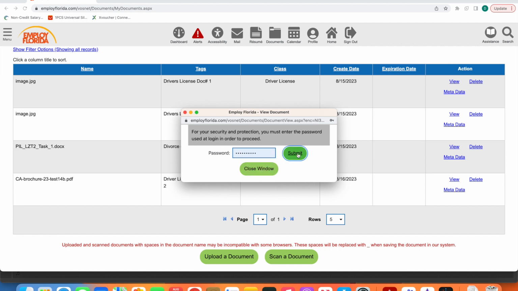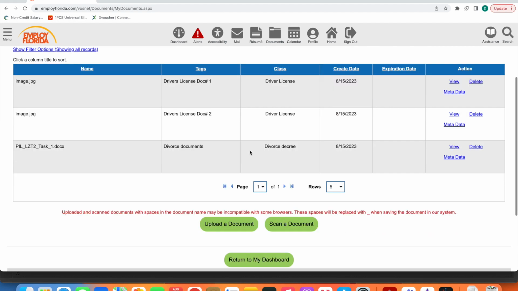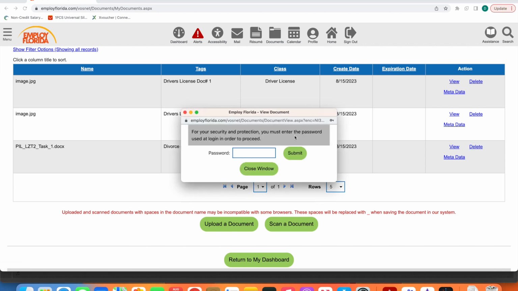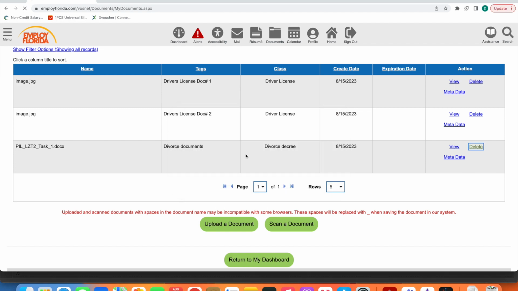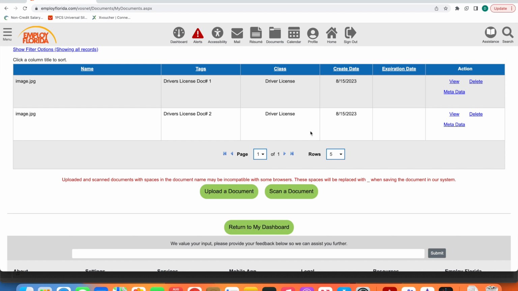Normally, if I'm using my own personal device, I just save my password on the device itself so that I don't have to keep typing it in all the time. I'll do that one more time just so you guys can see. It asks for my password. My password is already saved on my device. I hit submit, I confirm that I want to delete this, and it goes away.